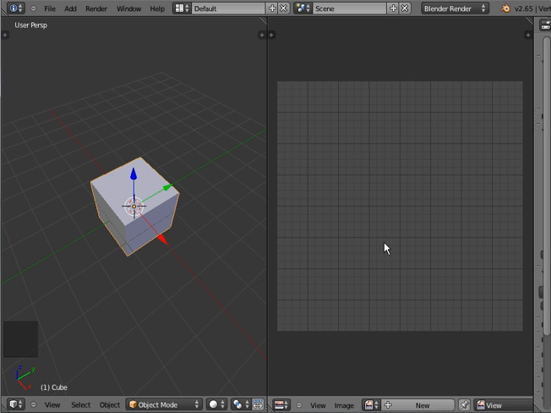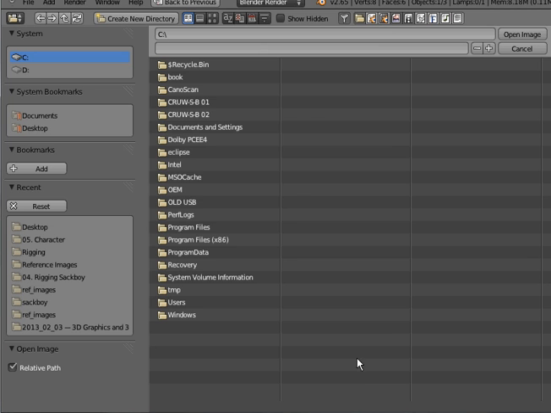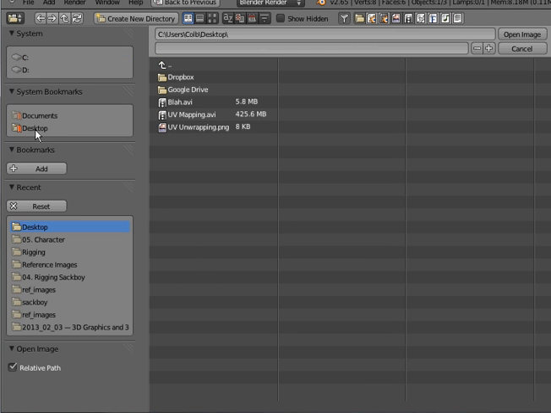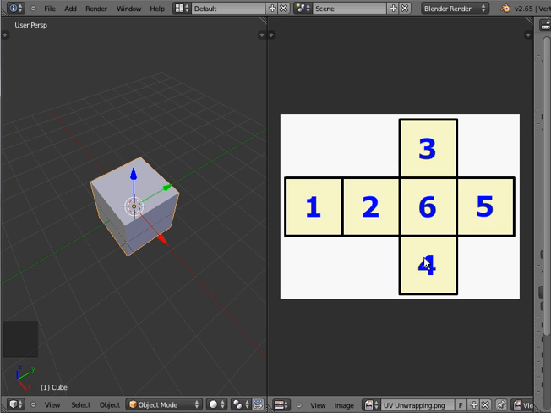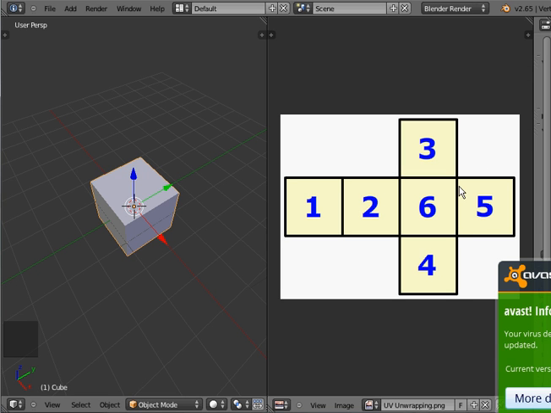Now what I'd like to add in here is the image that is going to be mapped over the top of my 3D shape. So I'll go to the image window, image option, choose open image, go to my desktop, and I have one called UV Unwrapping. And here, if I zoom out, you can see is a cube that has been unwrapped.